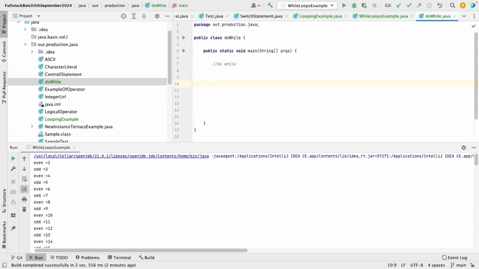So the basic difference is, if you want to check a condition at least once, then you will go with while. If you want to execute at least once, then you will go with do while. We'll see how do while works. So now we'll first print 1 to 10. You guys can easily understand. Or 0 to 10, whatever it is.